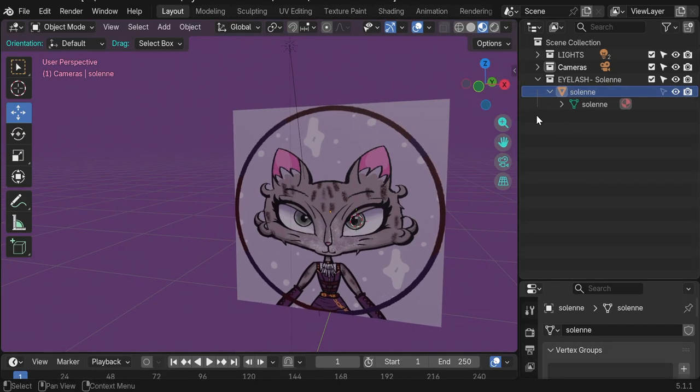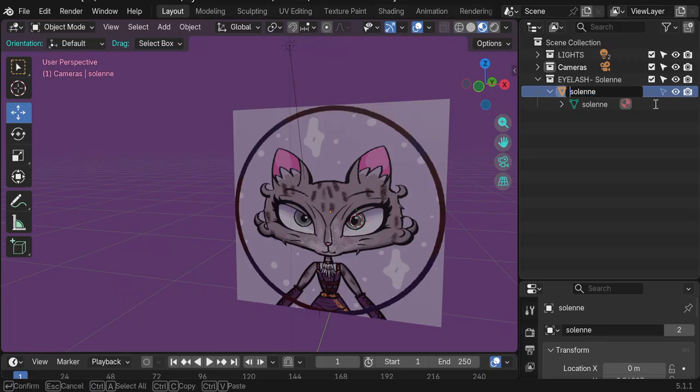Solenne. Actually, I want to change the name of this because I realized this isn't going to be Solenne. This is going to be image reference. And it is an object. Image reference.